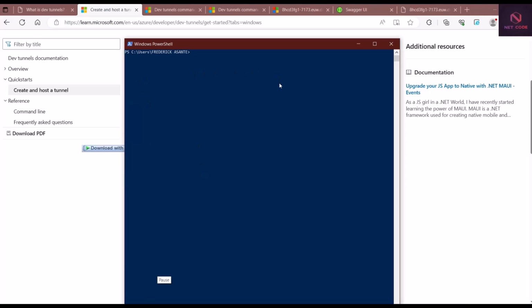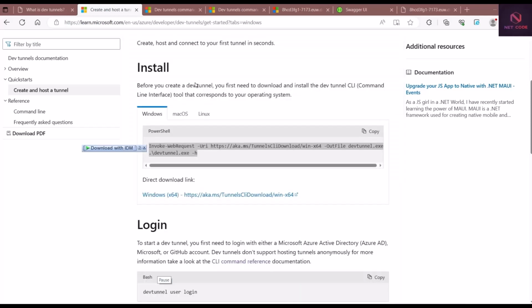Now, the next thing to do here is to log in. First of all, I have to create a Microsoft account, either an Outlook or Hotmail. If you don't have that, that's the first thing to do. Type in devtunnel, then type in user login. Now what you're going to do here is create a public URL to a localhost so that you have access to a localhost online.